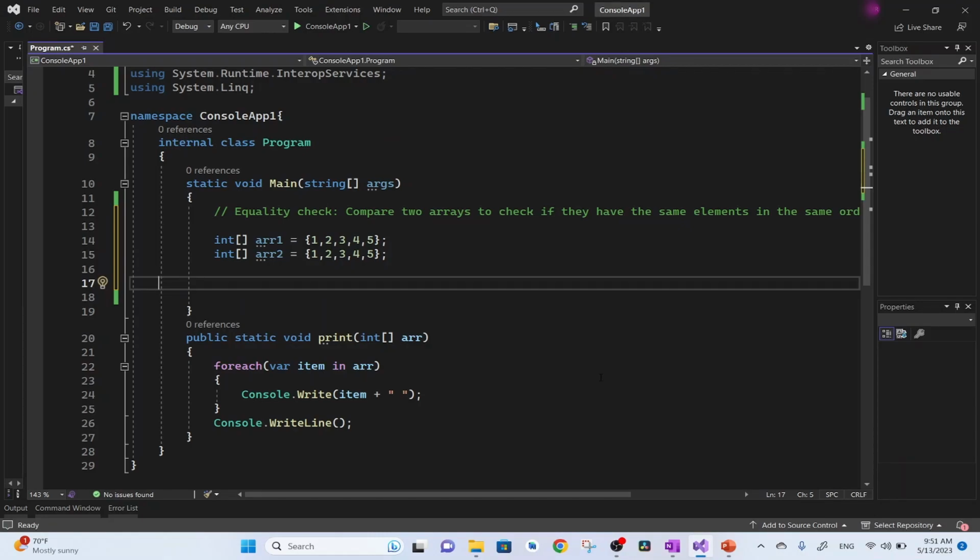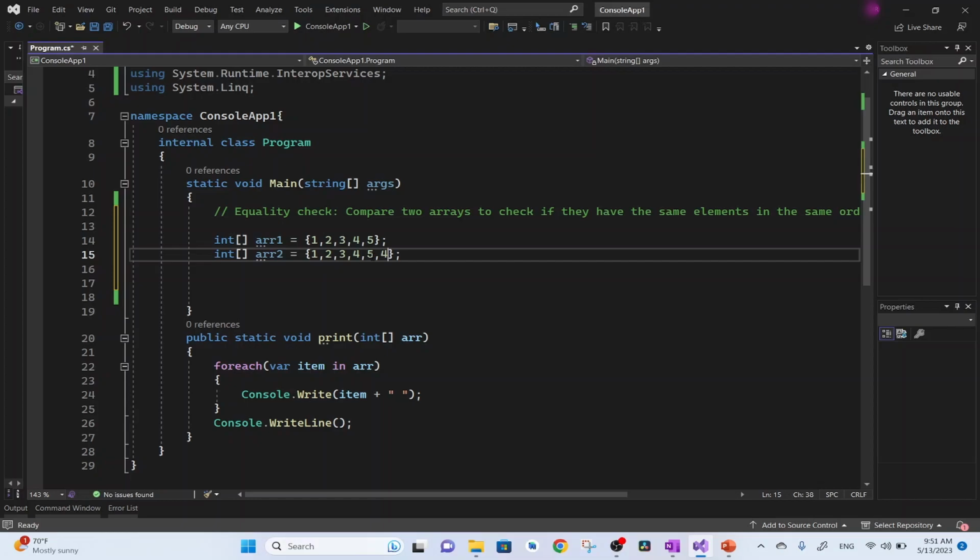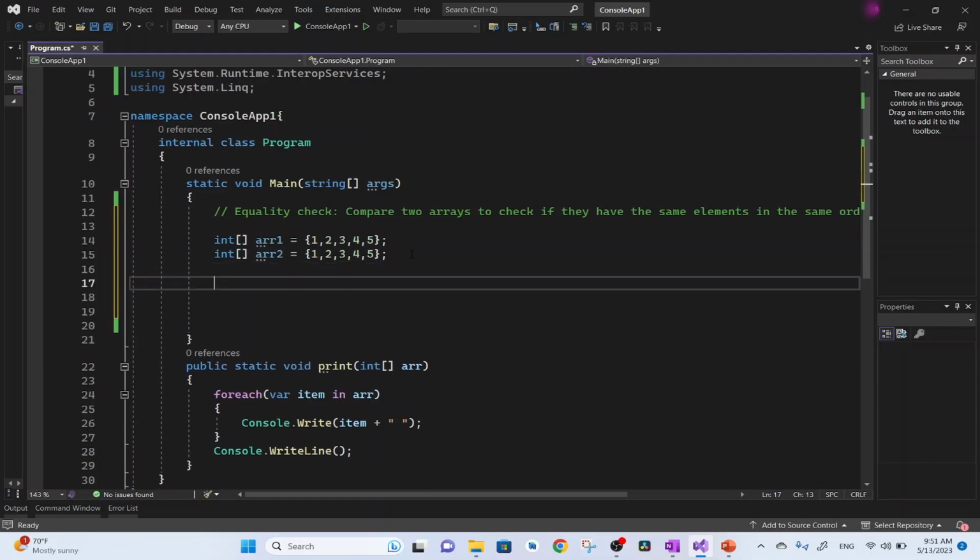Next, we are going to check for equality of two arrays, basically comparing two arrays to check if they have the same elements in the same order. Here I have two arrays having the same elements in the same order, so these two arrays are equal. As soon as I add a new element to the second array, they are not equal anymore since they don't have the same elements. Also, if they have the same elements but not in the same order, those cannot be equal.